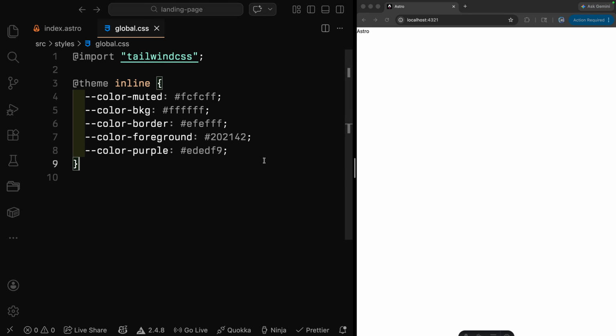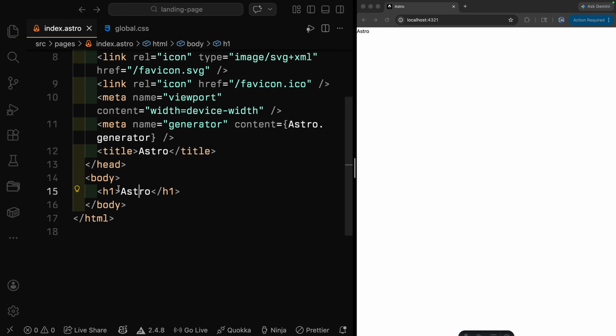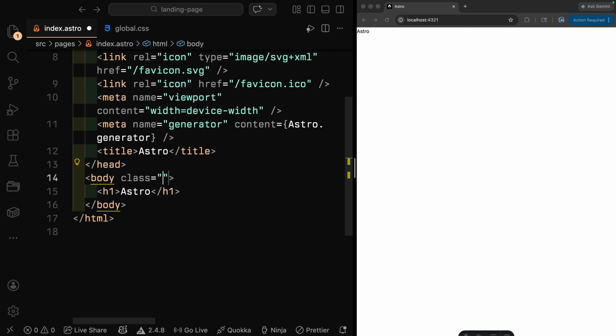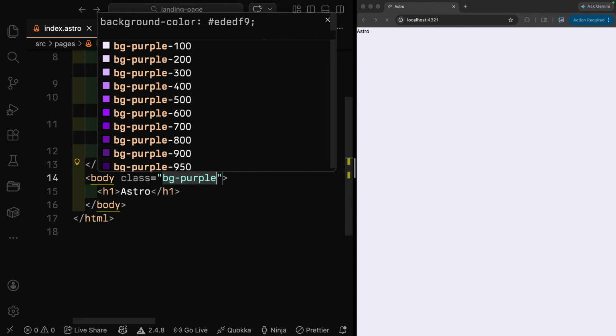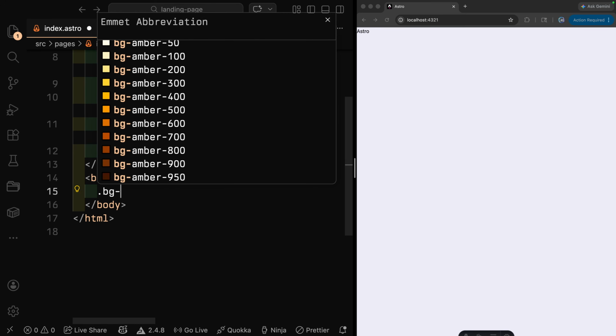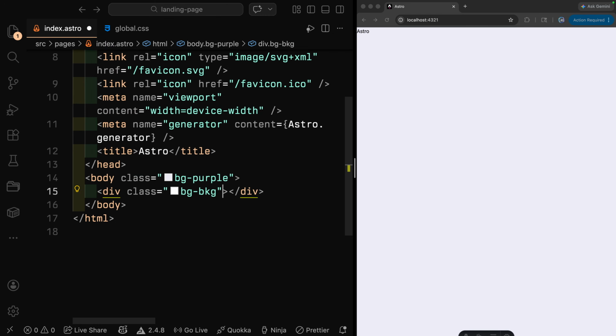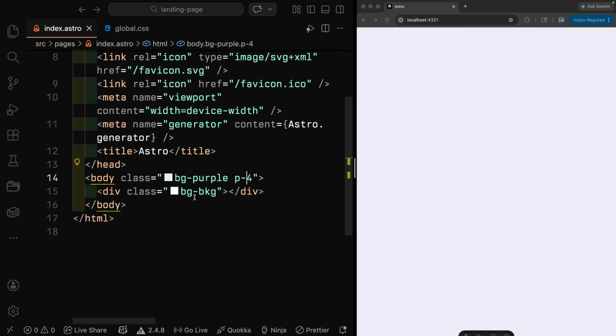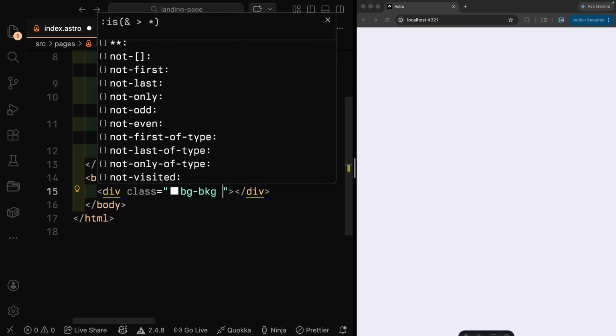Okay, so let's get some basic stuff going here. I'm going to come over here and add a class, and we'll just do background purple, which is my custom purple color, I guess. And then we'll have the nav and everything else, but let's throw a div in here with background on it. And this one we probably want to have padding of 4. And I think we had some kind of border radius on here.